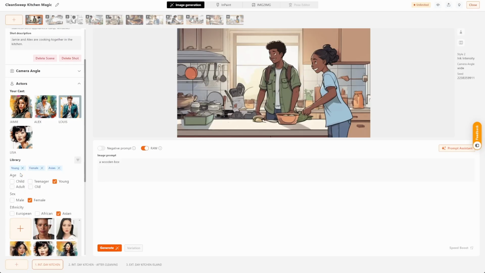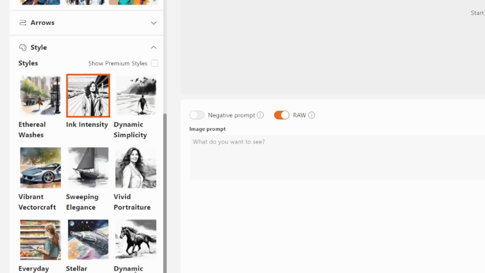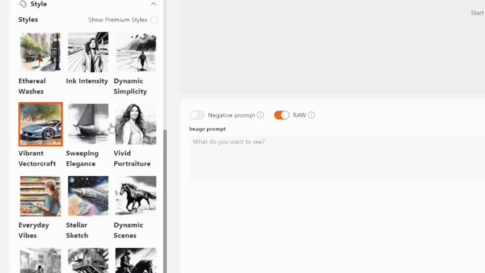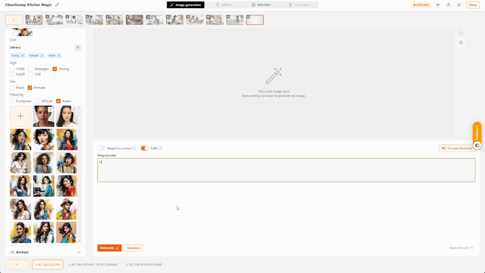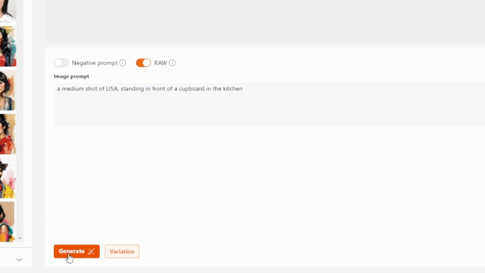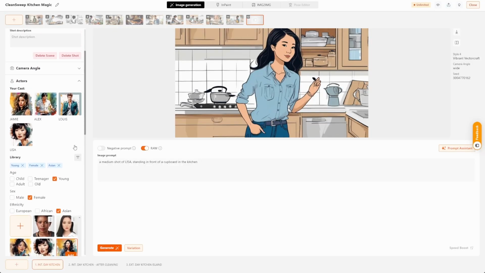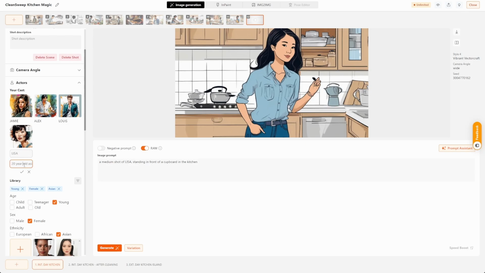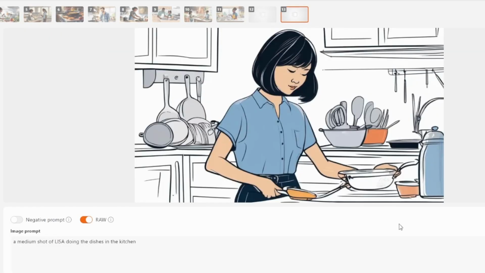Now, let's generate an image. First, select a visual style for your project. Then, use a detailed prompt. For example, Lisa standing in front of a cupboard in the kitchen, medium shot. If the result isn't quite right, refine the description. Specific details like hair length or outfit can make a big difference.